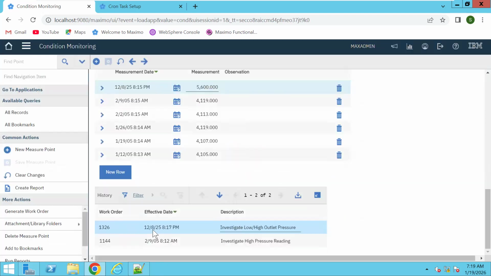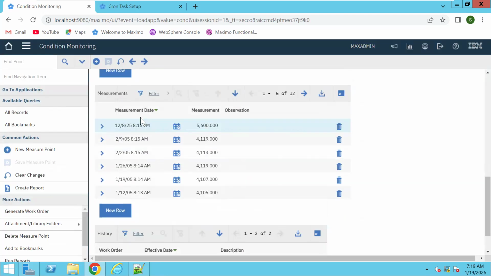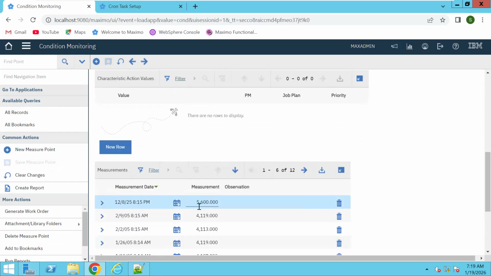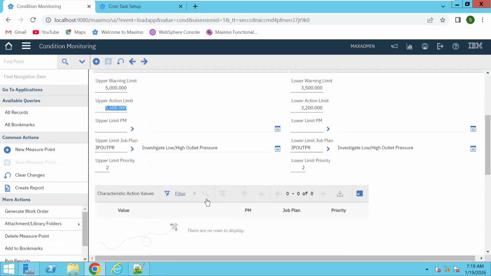This work order it has already created for that one. So now what I will do again, I will change the reading for this one. The last reading is 5600. Again I will make it like 5700 or something. So it will fall under this one, so that means it is going upper this specific one.